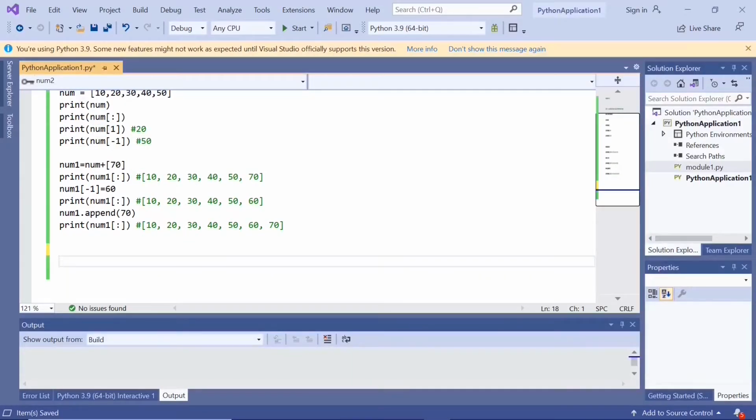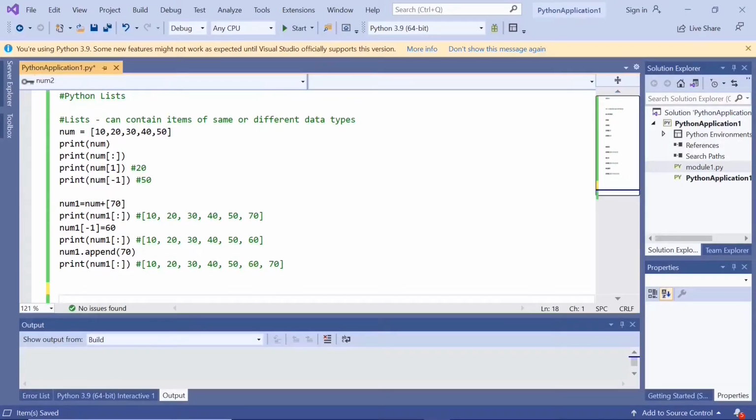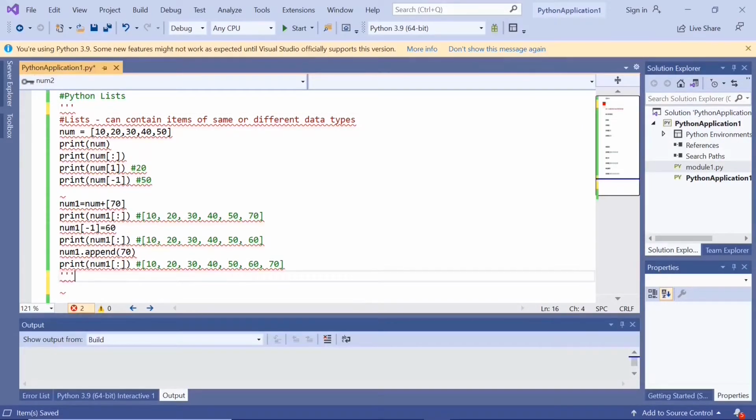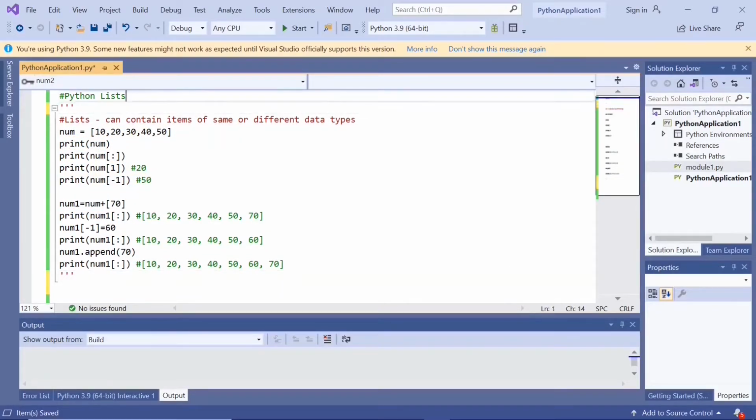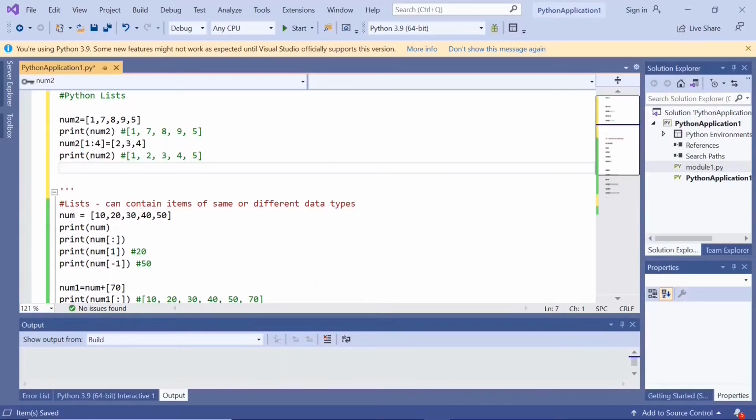Now let's replace some values and see. Let me comment this part of the code. Triple quotes can be used to comment that part of the code. Now we can see only the results for this. So here I am taking num2 is equal to 17895. Now I want to replace 789 with 234.